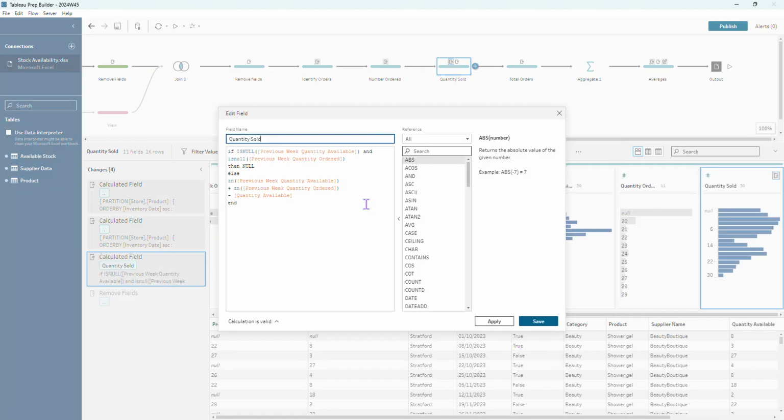So just writing our calculation here. The main part is this part here, where we add together those 2 previous calculations that we just calculated here. So the previous week quantity available, the previous week quantity ordered, and then minus from that the quantity available for that current week. That will tell us how many were sold in that week.